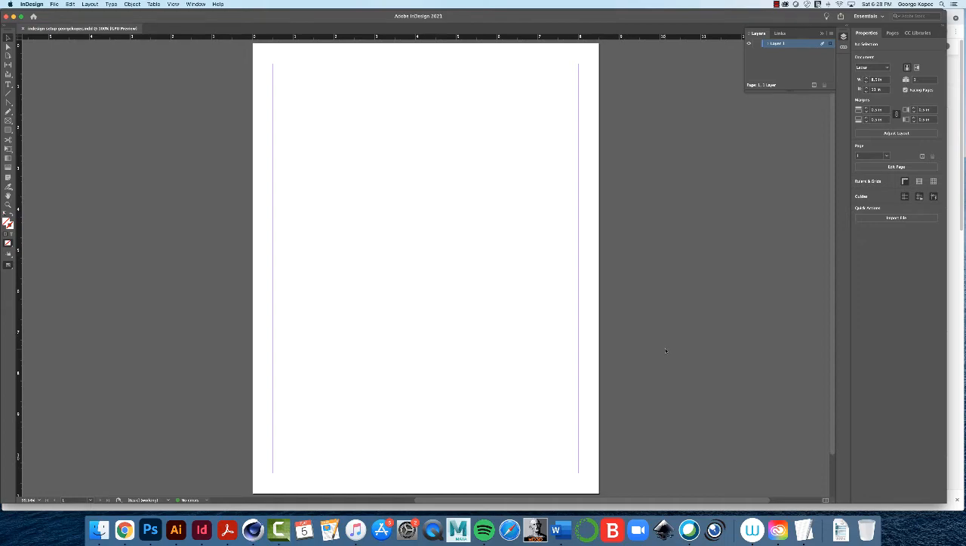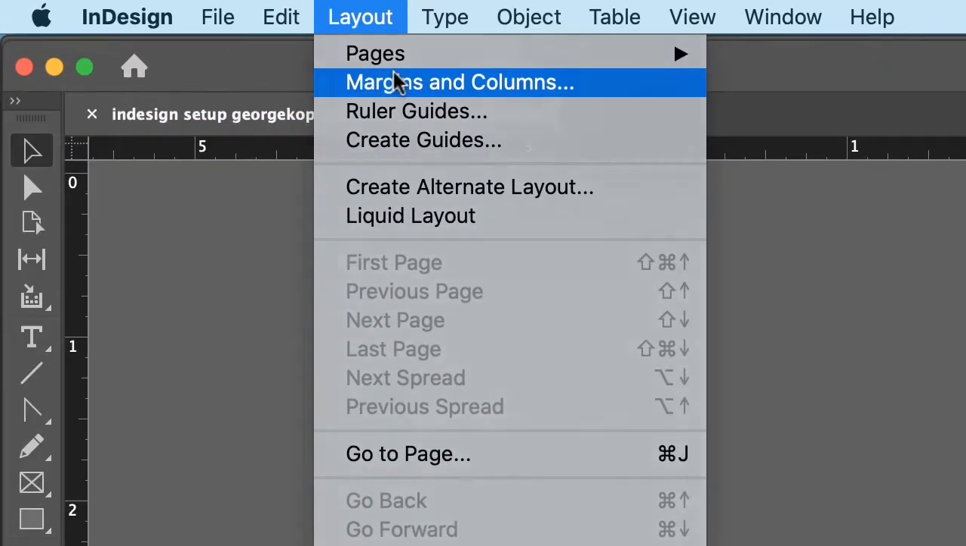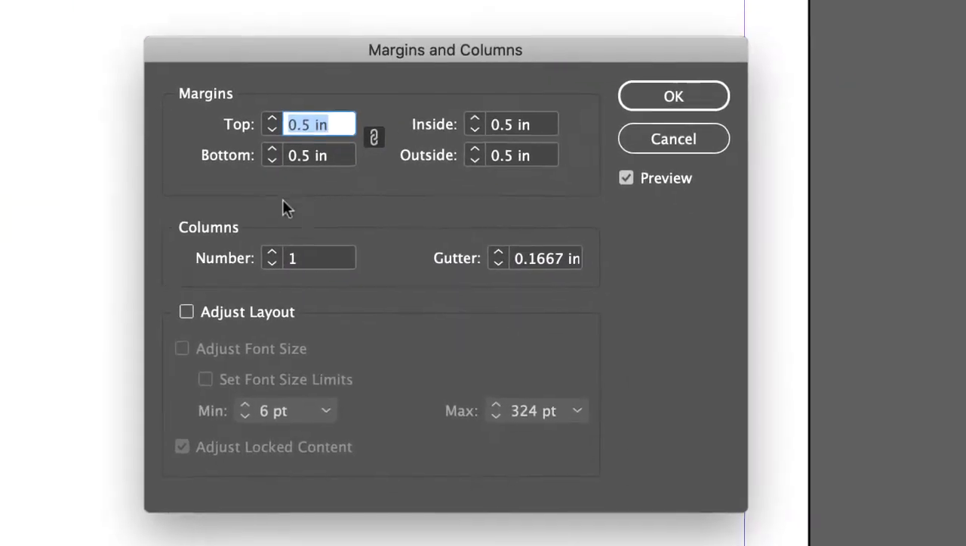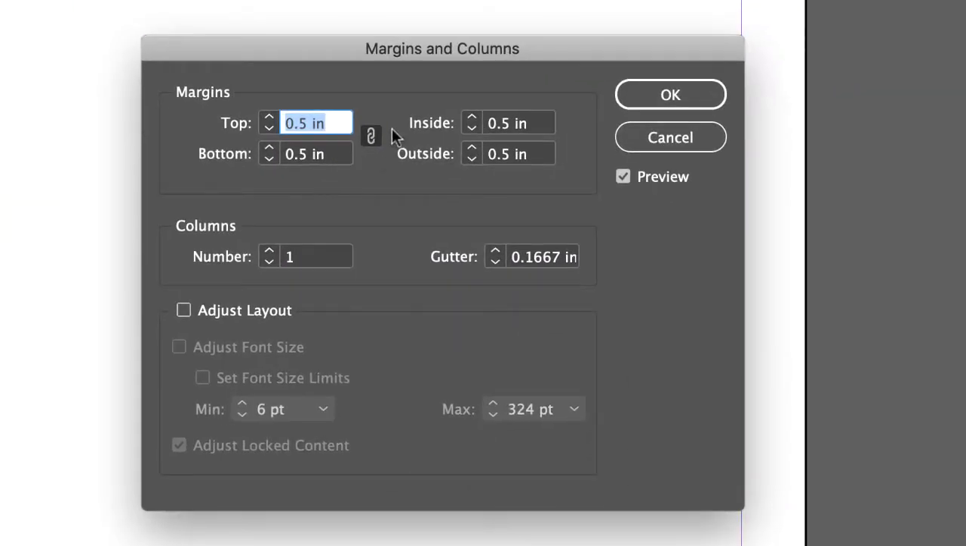Okay, let's first set up our margins and columns. So click on Layout, Margins and Columns, and it'll default to 0.5 inches. And there will be the symbol here. This is a lock symbol, meaning if I change this to 0.25, they will all change to 0.25.